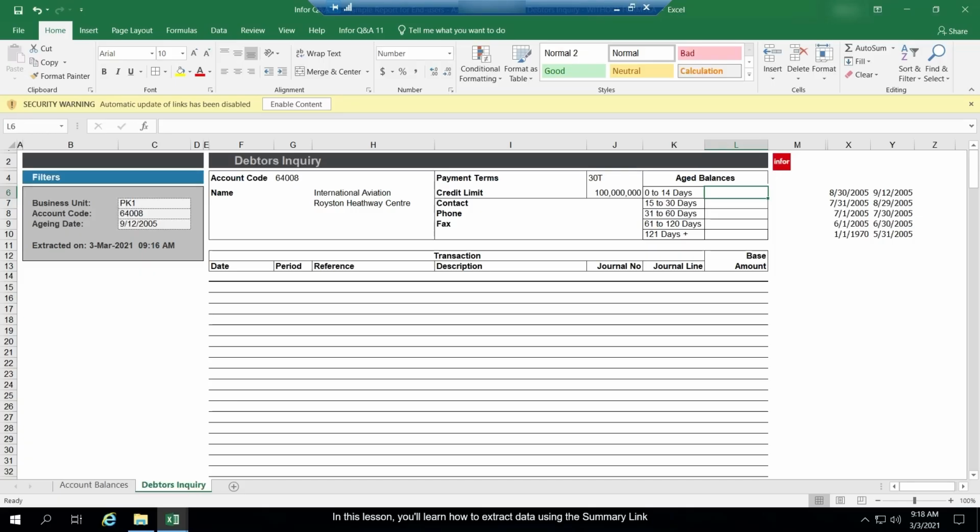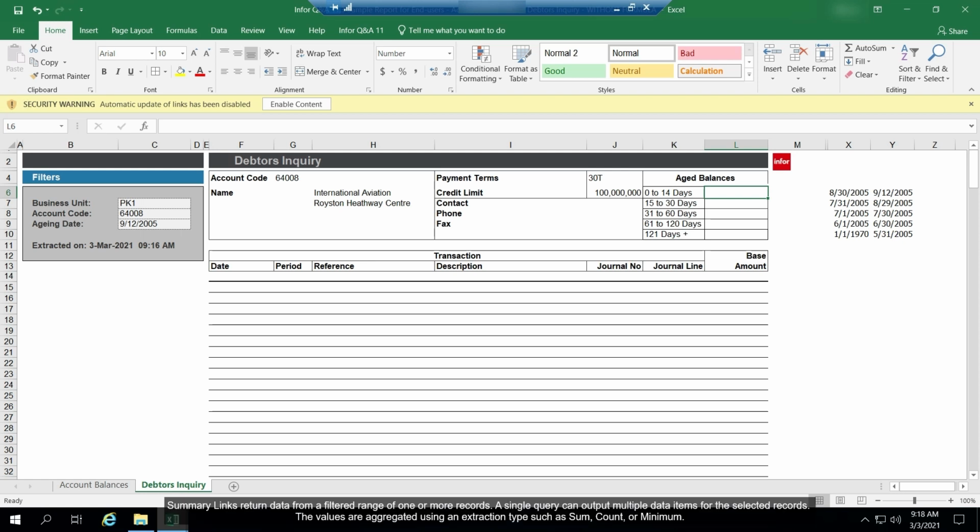In this lesson, you'll learn how to extract data using the summary link. Summary links return data from a filtered range of one or more records. A single query can output multiple data items for the selected records. The values are aggregated using an extraction type such as sum, count, or minimum.